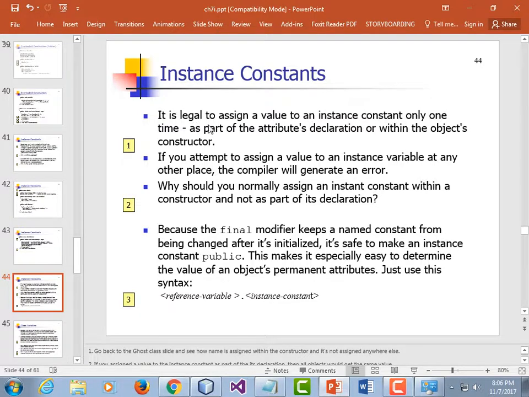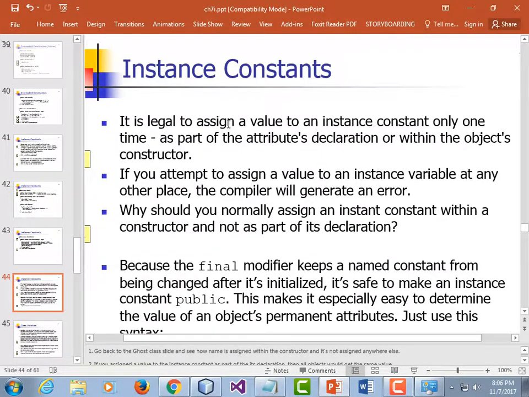So instance constants, that's still what we're talking about. It is legal to assign a value to an instance constant only one time, so in a constructor. If you attempt to reassign an instance variable at any other place, the compiler generates an error. Because the final modifier keeps a named constant from being changed after it's initialized, it's safe to make it public, just like I said, so that I can access them as .x, .y, and .z rather than .getX, .getY, and .getZ.